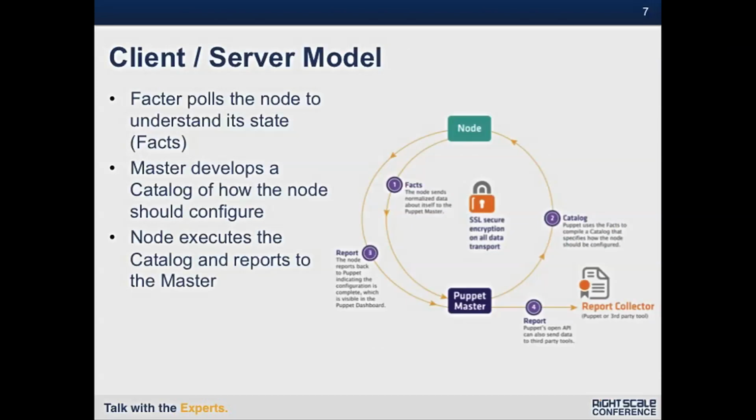Factor, of course, is in the client-server model, pulls the node to understand the state. The master develops a catalog of how that node should configure, and then the node executes the catalog. So it's a very cyclical process here. Your node, your master, your facts, catalog, and report working together, with the report collecting all that data for the ability to understand what's happened.